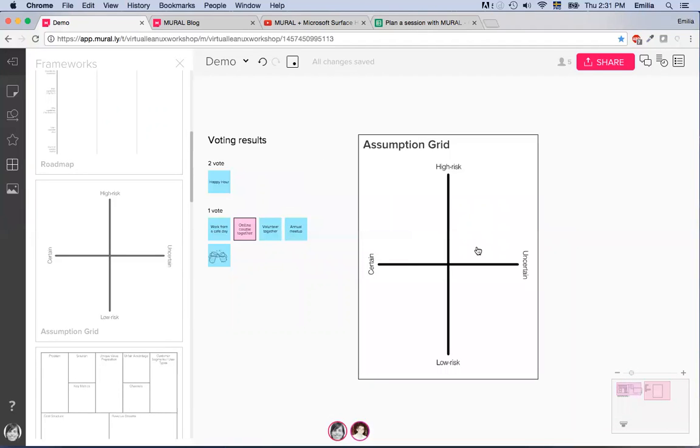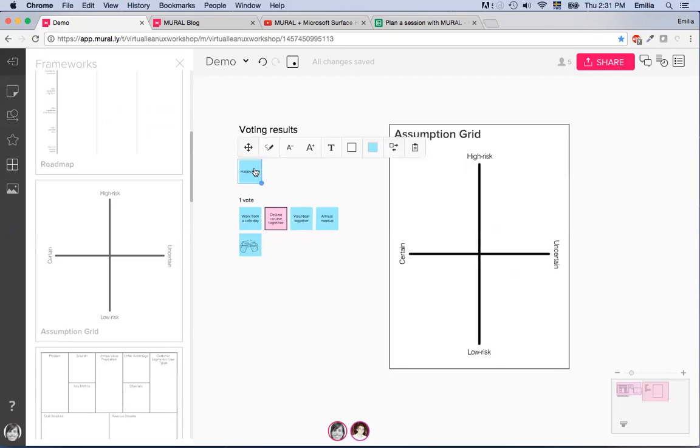Here we can see that on the grids we have high risk, low risk, certain, uncertain. So happy hour, for example, seems like pretty easy to organize. We do it as a conference call. Work from a cafe day seems very certain. Might be a bit higher risk depending on the Wi-Fi. Annual meetup. You can place it somewhere in the middle here.